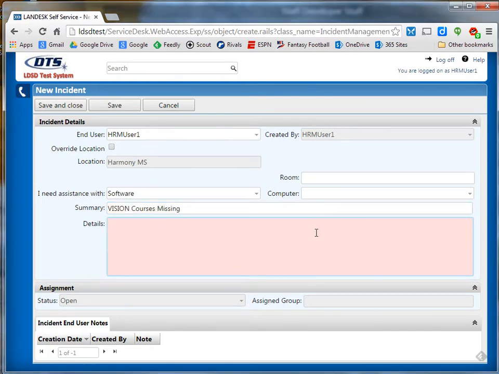And right here under the details, we want to be as descriptive as possible, because typically what ends up happening, if somebody just types in there, vision's not working, there's a back and forth of, well, what's not working? Well, a student couldn't log in. The more information that you provide at the beginning, the quicker that the trouble ticket is going to be resolved.